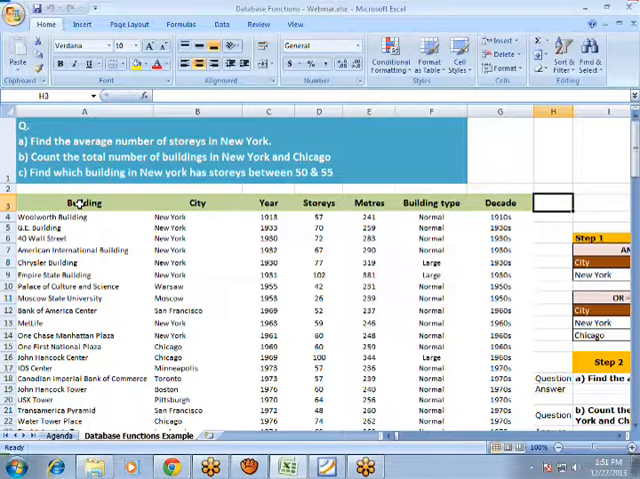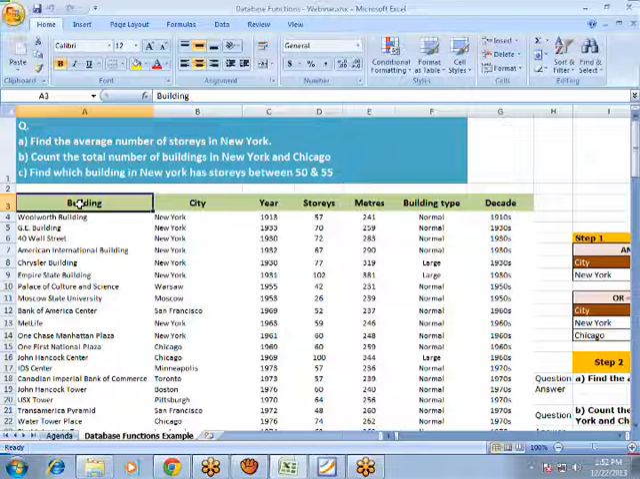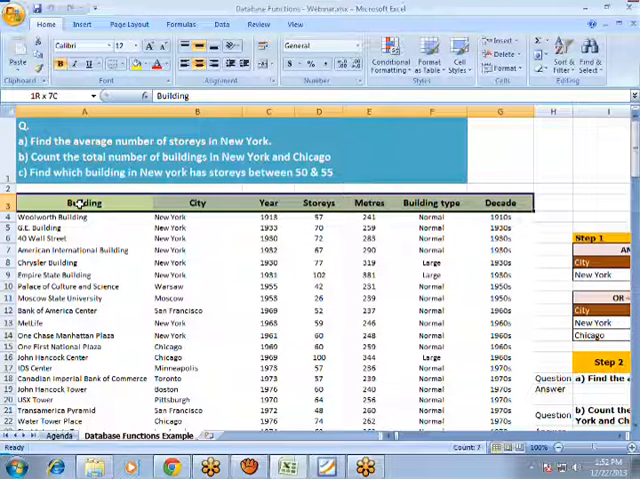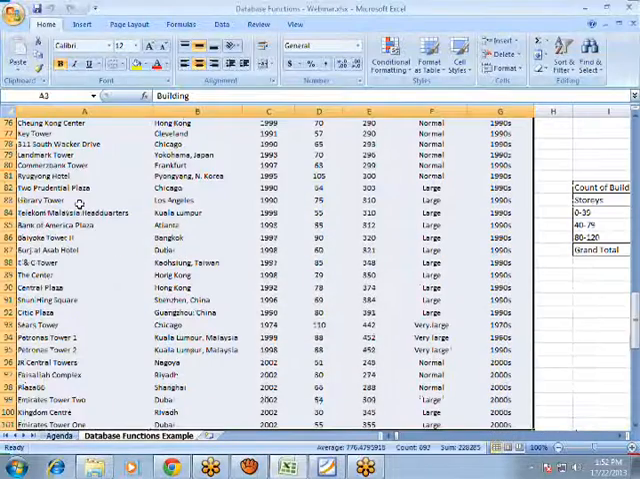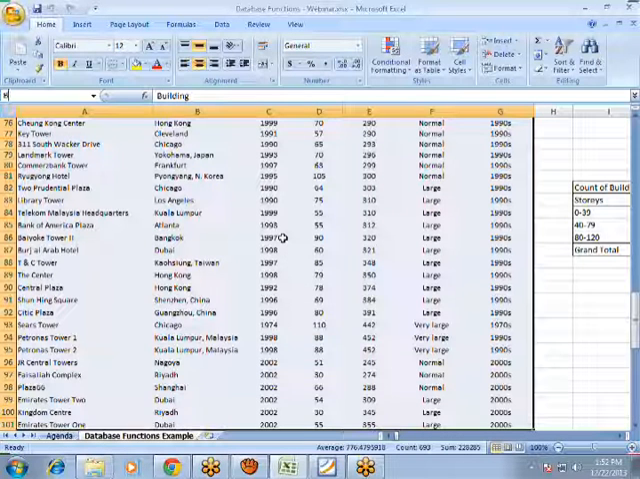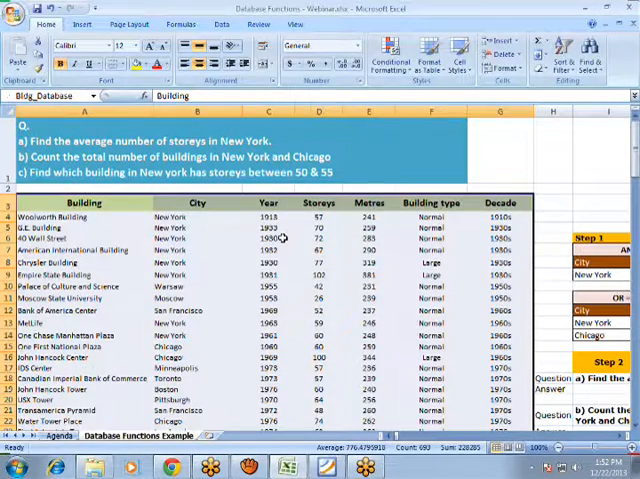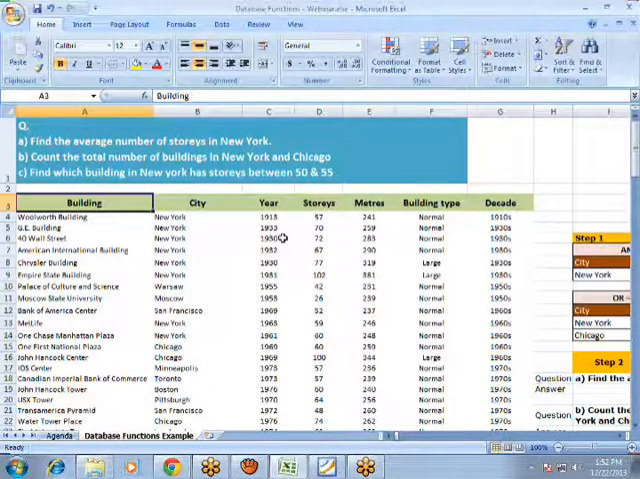Now, for our convenience, what I'm going to do is simply copy this entire table, and I'm going to give a name to this entire table. I will give it the name building_database. This is the name that I'm giving to the entire table with all the data.